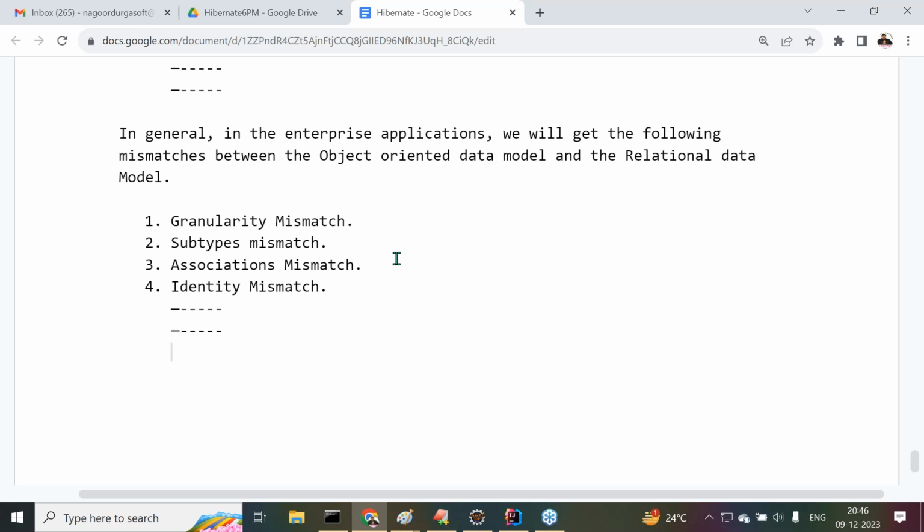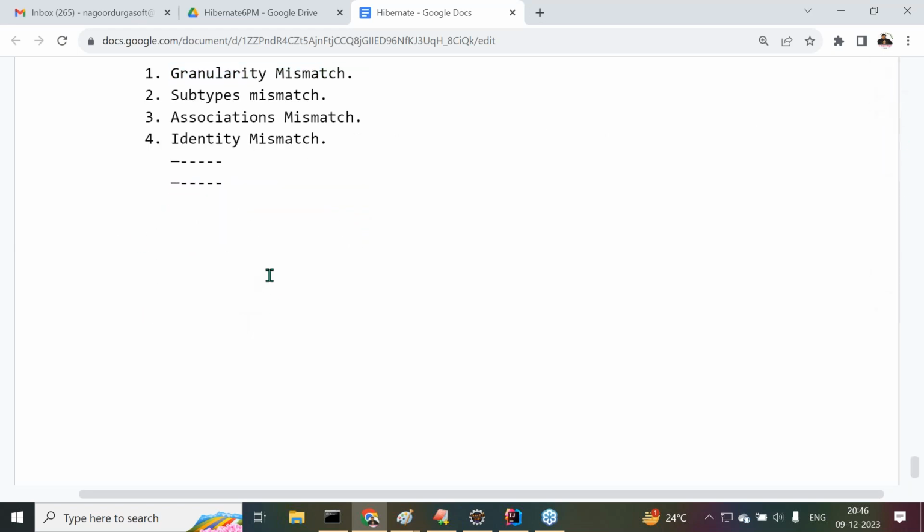Got it or not? Now, here we have to understand the point clearly. What exactly is the meaning of granularity mismatch? How are we able to get a solution for this granularity mismatch? Understand this clearly, all of you. Observe carefully. What is this granularity mismatch here?